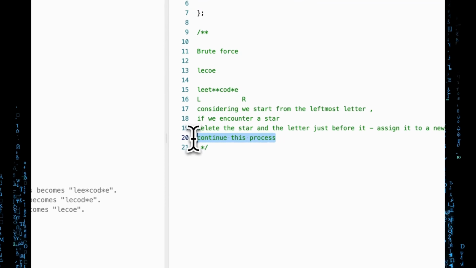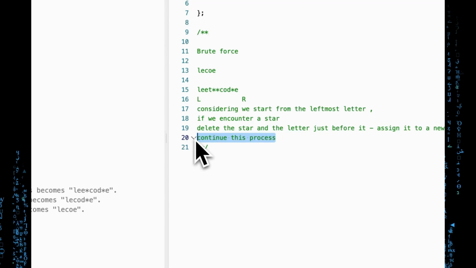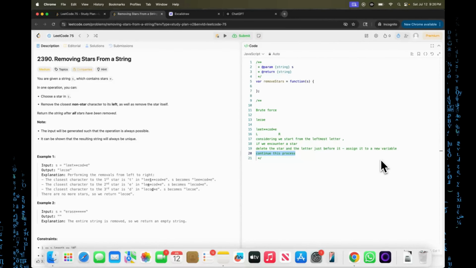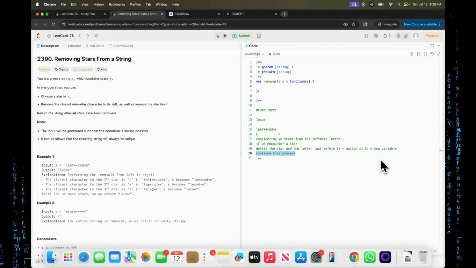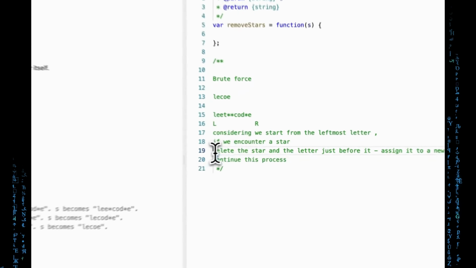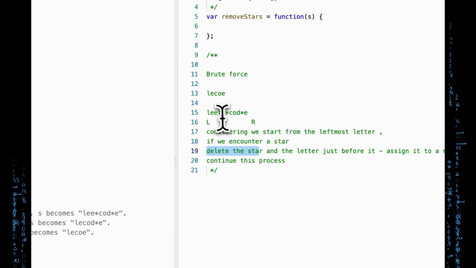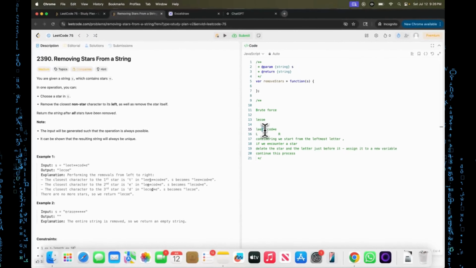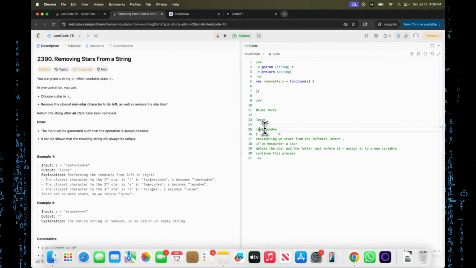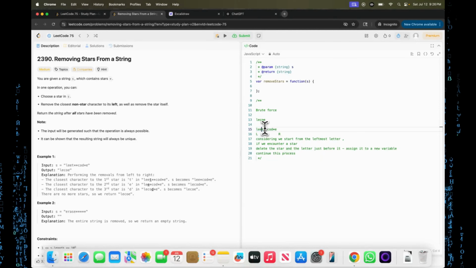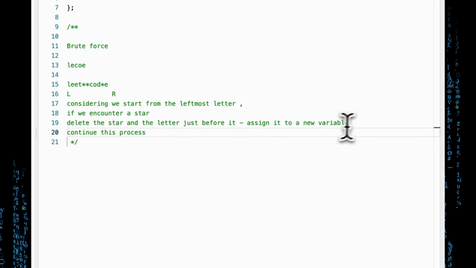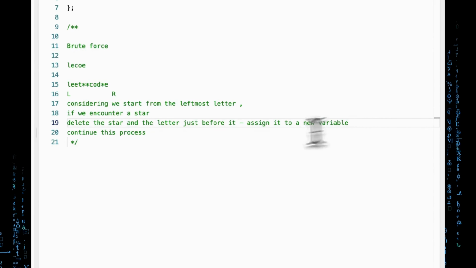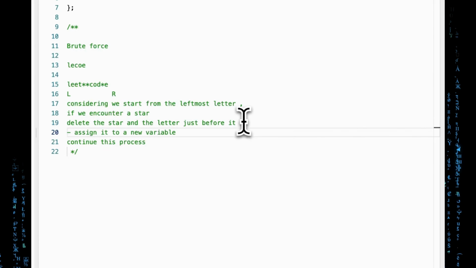What do I mean by continue the process? Where should we start again? So before deleting, we know what we deleted. These two we deleted. So that means we start not from LEE again, but rather from E. So before continuing the process, I want to just elaborate what I'm doing here.